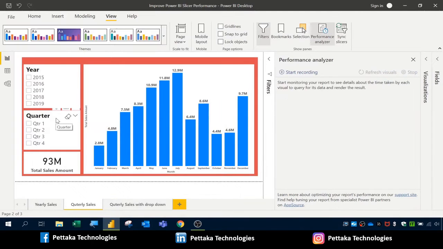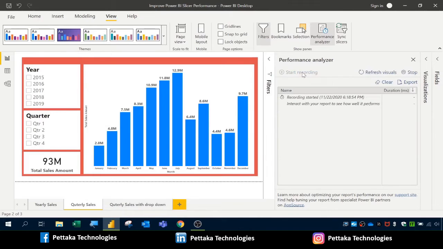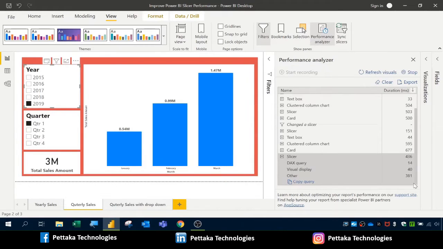Here I have created two slicers. One is for year and another one is for quarter, and I have used the list format in this. Now let me start recording. Once I start recording, I will start interacting with this slicer. Once I click on any slicer over here, if you notice, we have three components or categories: DAX query, visual display, and other. DAX query contains 14 milliseconds. Visual display contains 40 milliseconds. And for other, it took 381 milliseconds.